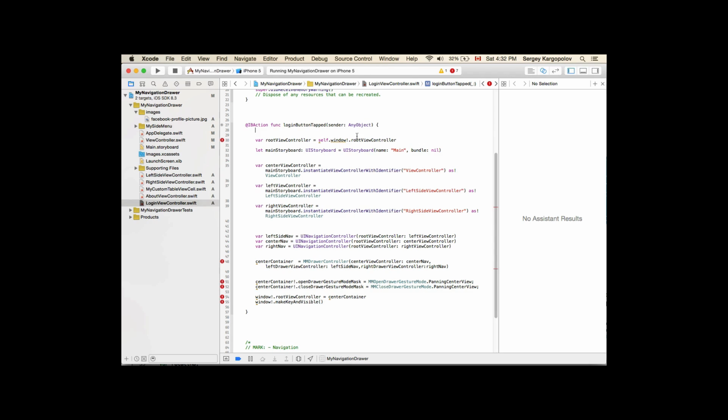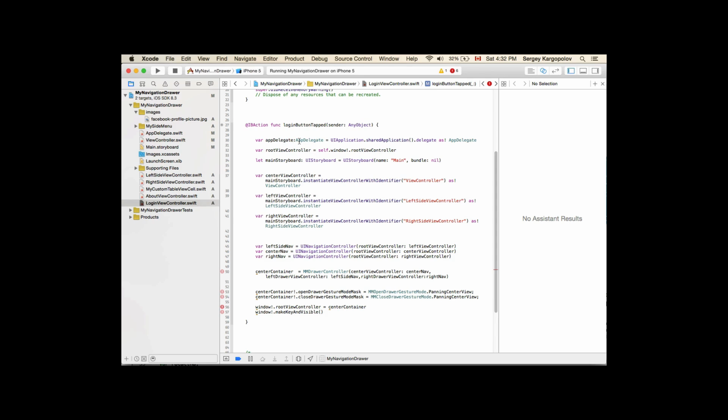So this line I will replace with this line of code. What it does is I create a new variable called appDelegate, and it is of type AppDelegate, and then I access the app delegate through UIApplication.shared.delegate. So now when I have my app delegate created, I can access the window object through it, and I can grab the root view controller. Now the rest is the same.